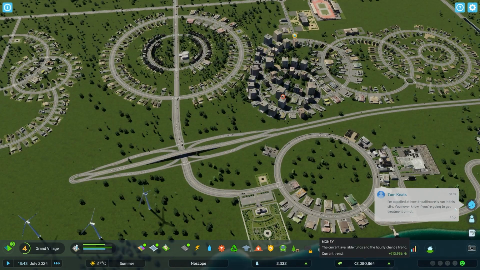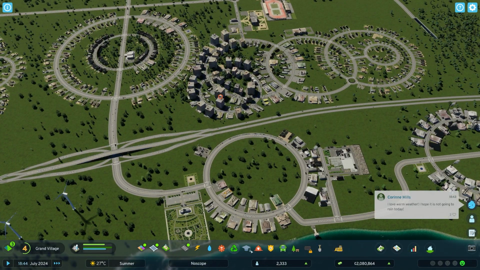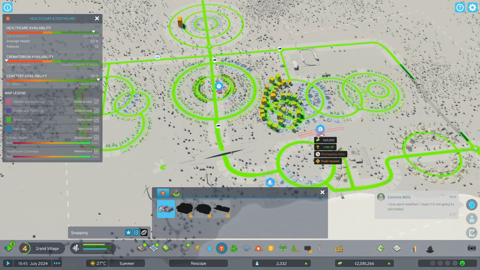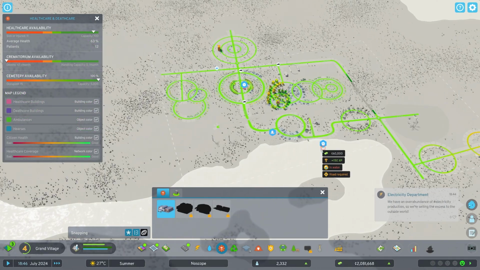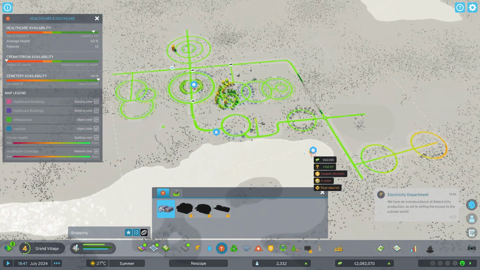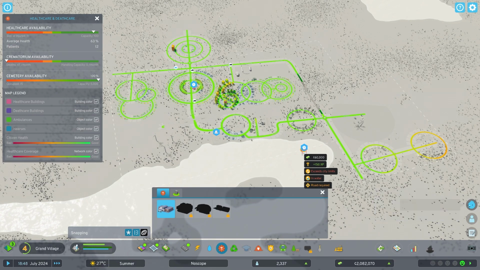Okay, money is still going up. People are unhappy with the healthcare, though. I think the healthcare is actually okay, isn't it? Let's just double check. Some places might be getting a bit far away. I mean, only down there if you're industrial, but I think it's fine. They just don't go straight from work to the hospital. Well, to the doctor's office, it's not even a hospital.